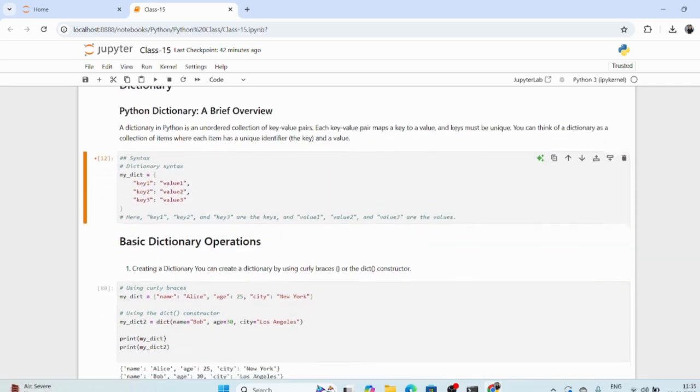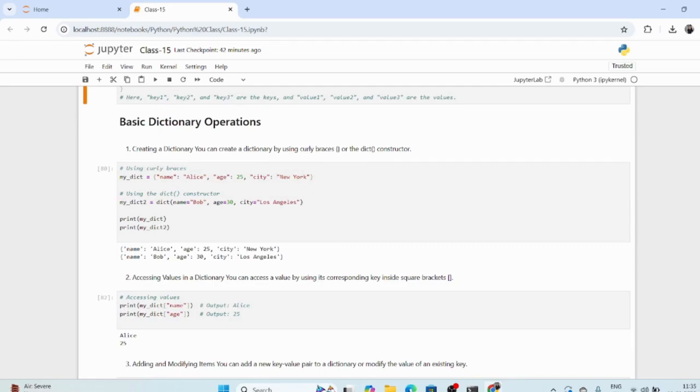Now we will do some basic dictionary operations. Creating a dictionary. How can you create a dictionary? Basically, a dictionary is created by using two methods. First is curly braces, second is the dict constructor. So by using curly braces we can use a variable myDict and the values are stored in this variable using the curly braces, like name is the key, value is Alice.